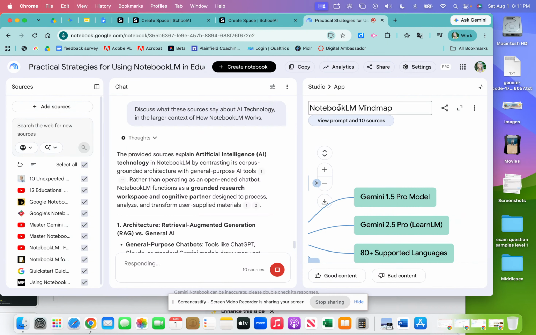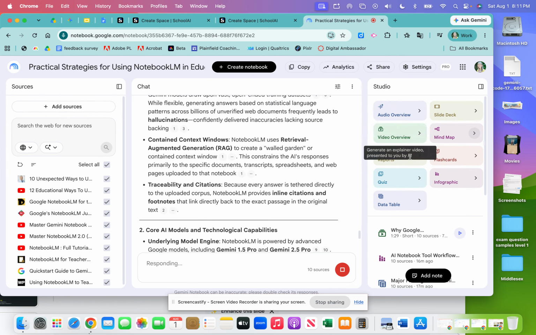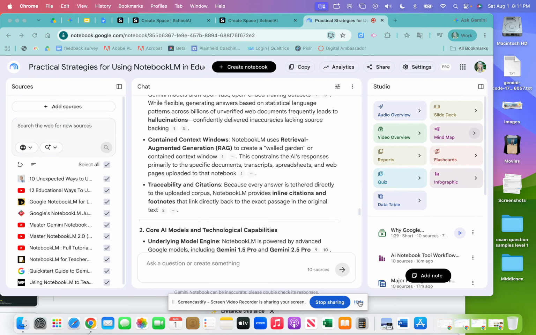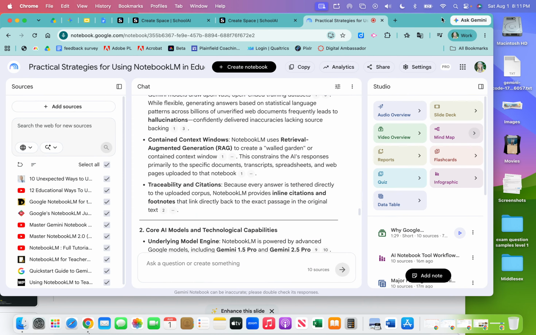So also interesting. Some of these take a little while to create, particularly the audio and video overview and the slide deck. The infographic takes a little while too, but just be aware that when you're playing with them, go ahead and make yourself a notebook and try them all out and see which ones you like the best.